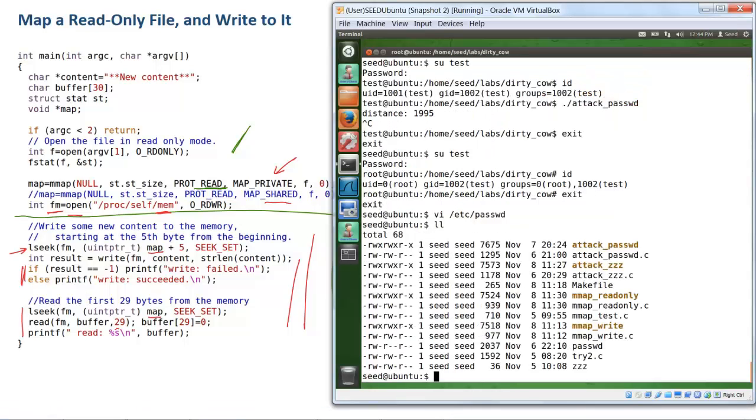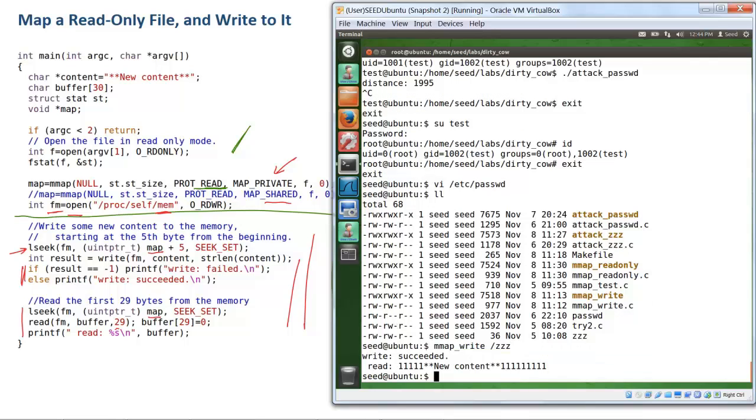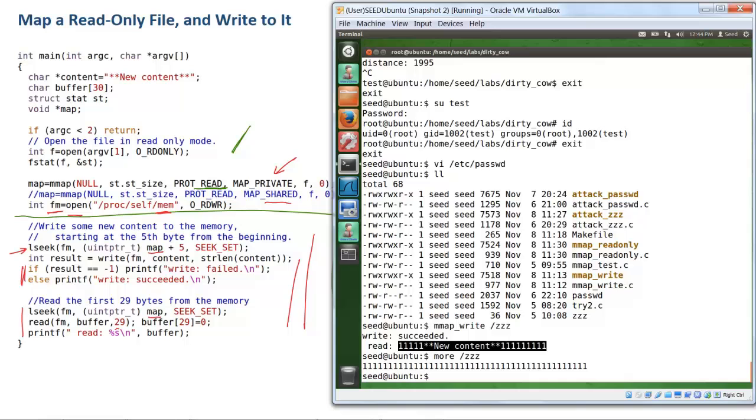So I have this mmap write, and I'm going to just write. I create a file in the root folder, and you can see the write succeeded. I actually read this back, and the file itself just contains a bunch of 1s. Okay, so that's the file.